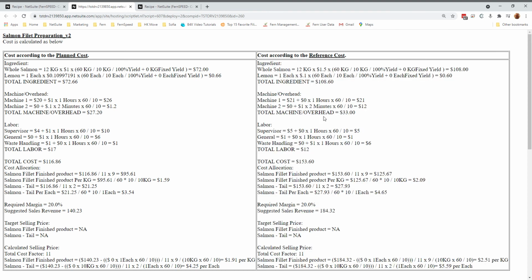So what happens is it says you need a whole salmon. This is the cost of the salmon, $108, because we're in Hong Kong. On the machines here, it tells you need $21 worth of machine 1, $12 of machine 2. Then here's the various labor costs. So it gets all the costs, puts them into the system. Then what it says is the total cost is here, allocates it against all the finished products.